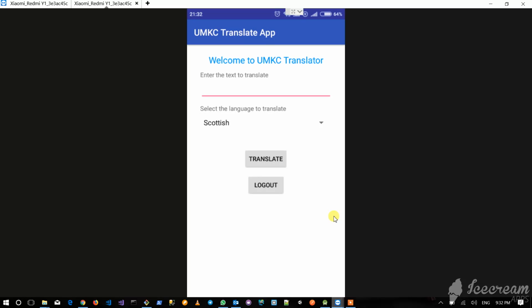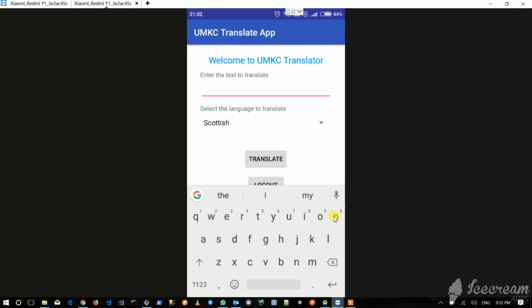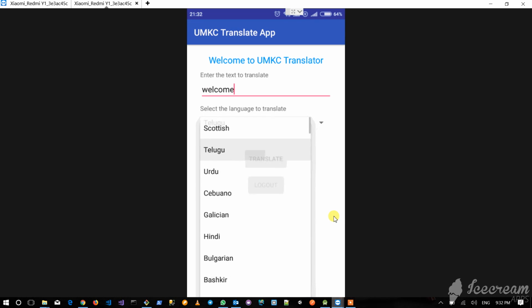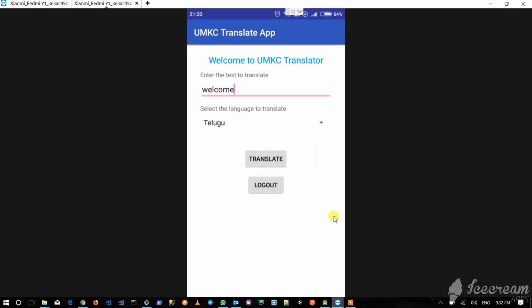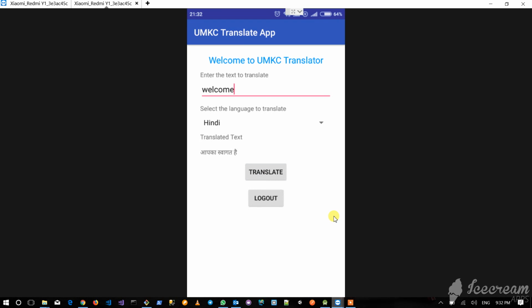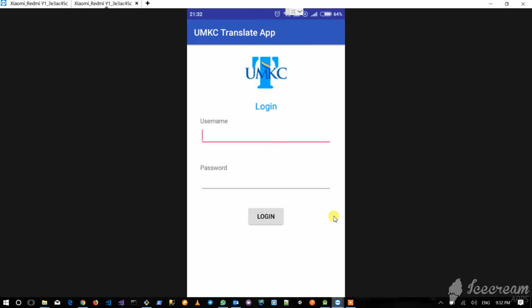Welcome to the MKC translator, and here I'm going to enter the text. So welcome, and let me translate to Telugu, and then let me click on the translate button. So you can see the translated text in Telugu, and let me change it to Hindi and translate. So you can see that, and when I click on logout, it will take me to the login screen.